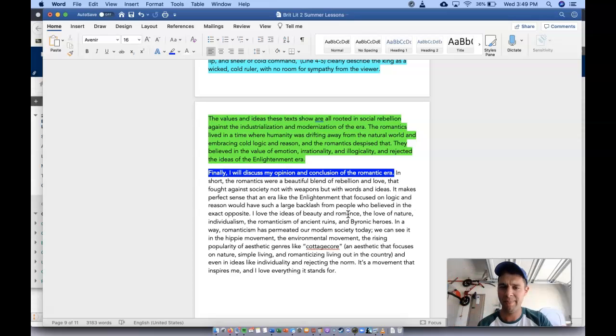Just get rid of it. In short, the Romantics were a beautiful blend. Like, start right there. Do you see how strong that sentence sounds? Just start it with that.